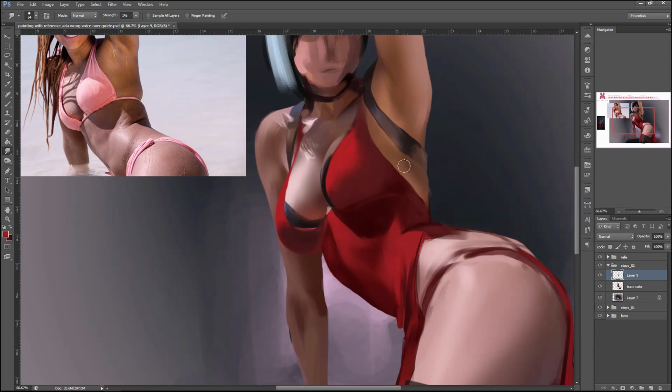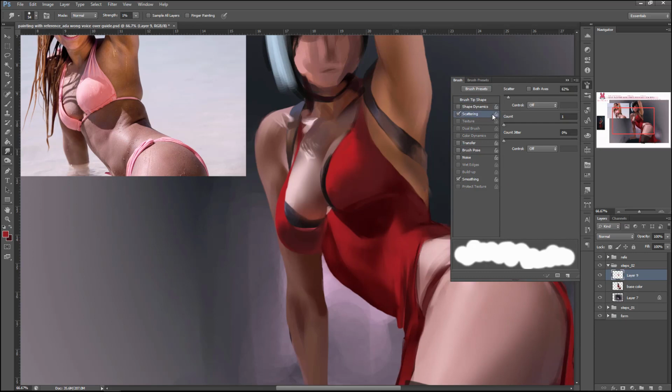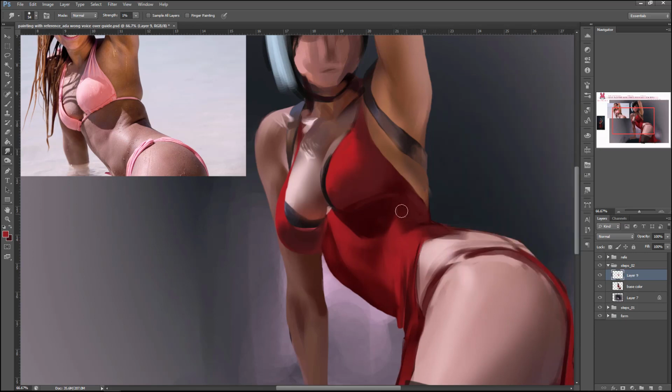I'm just going to blend this out using the smudge tool, as always having the scatter option on in the smudge brush options. So with that we can blend it very easily, and the strength is 1%. Okay, going back to painting now.